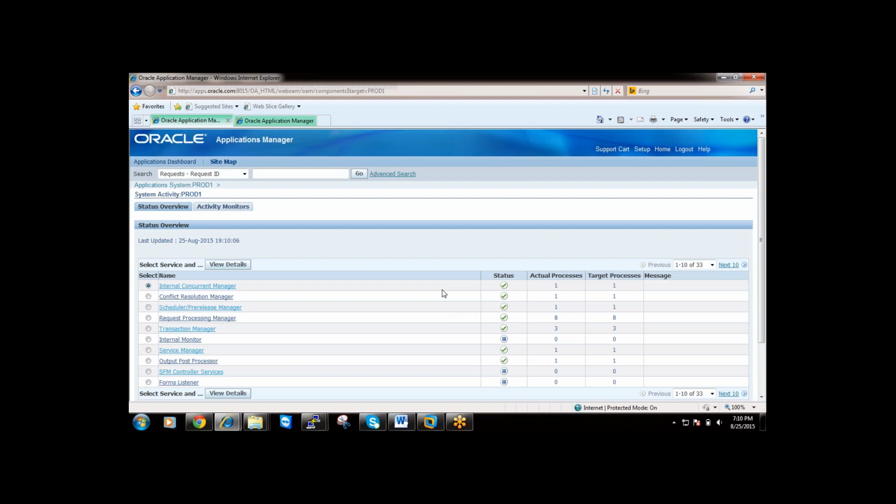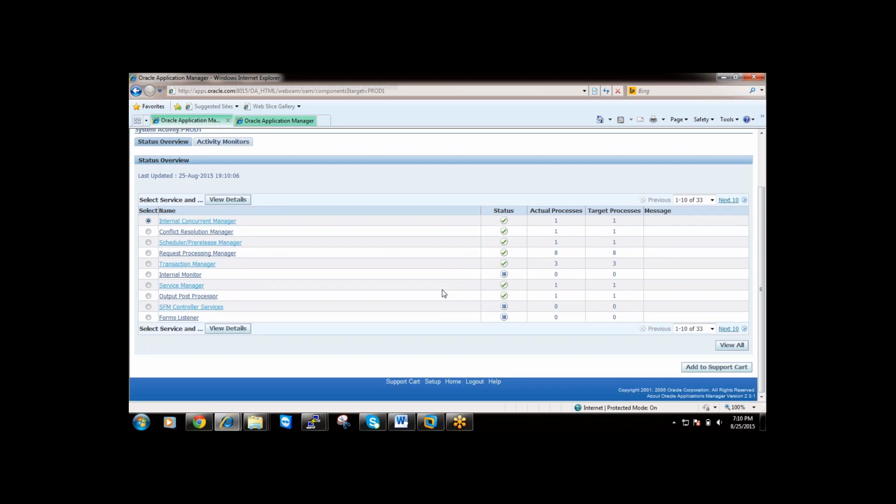Should it go less also, is that fine? If it goes less, it is not fine. Your actual should be equal to target. Sometimes your actual will go down. At that point of time, you have to troubleshoot.